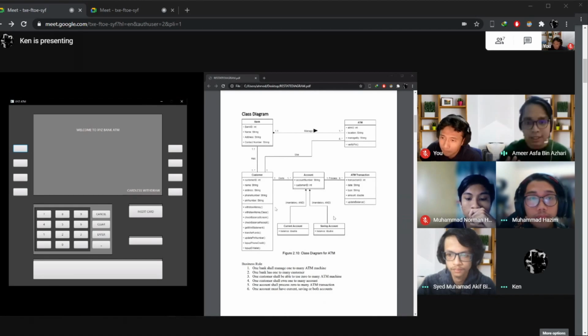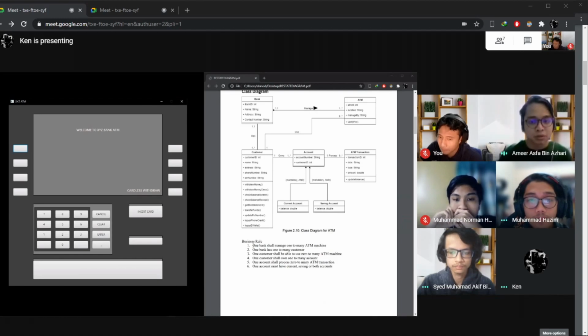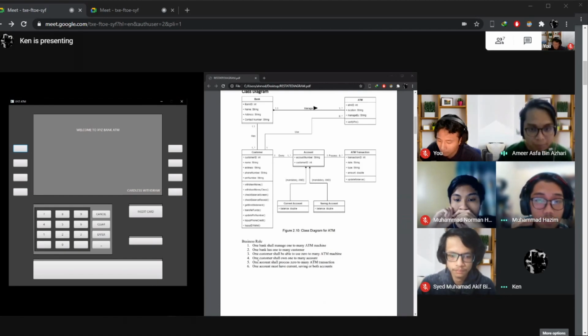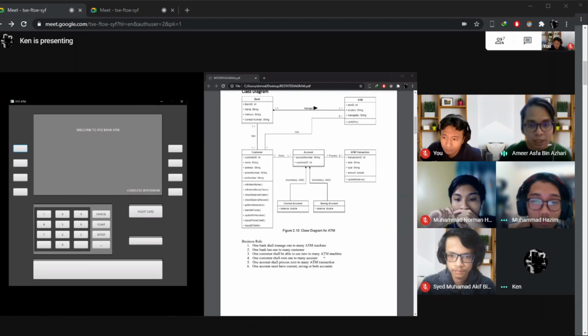In terms of business rule, one bank shall manage one-to-many ATM machine. One bank has one-to-many customer. One bank shall be able to use zero-to-many ATM machine. One customer shall own one-to-many account. One account shall process zero-to-many ATM transaction. And finally, one account must have current, saving, or both account, meaning that they need to have either one.